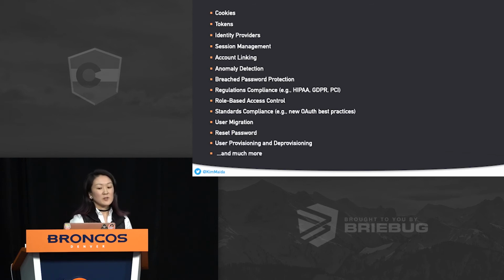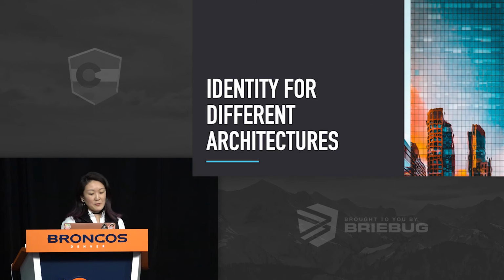And this kind of brings us to talking about identity for different types of architectures. Now, if we want to be able to scale, then we really need to understand that different architectures have different implementations, different considerations, and also different best practices. So what I'm going to do next is give you a high-level overview of some of the common architectures that we see with building Angular applications.